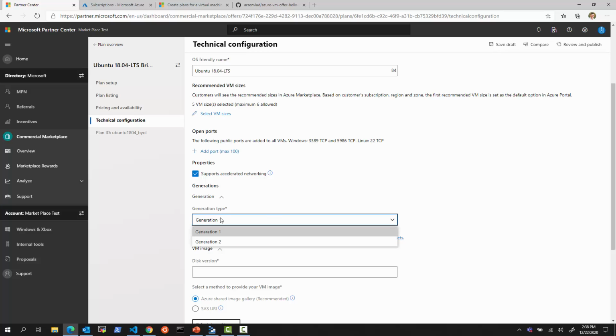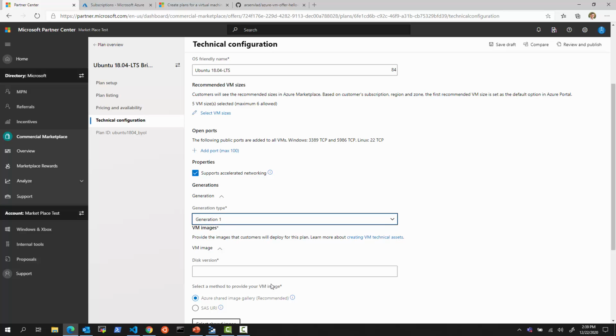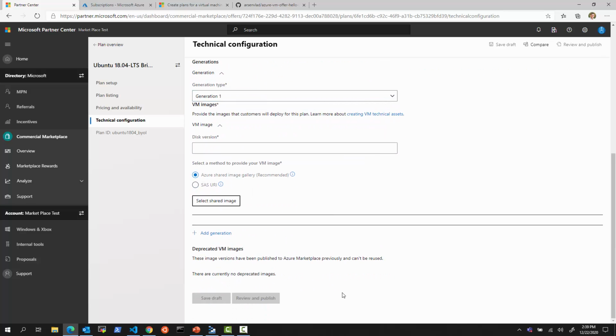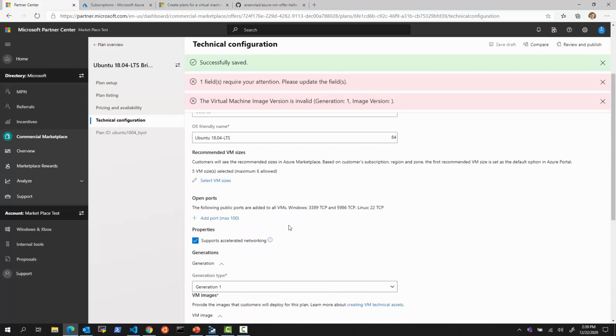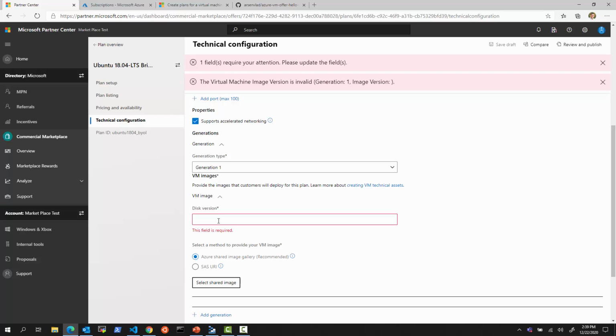Which generation of VM is it? It is created from a VM of generation 1, so that's the generation we're going to use. And if we save the draft, it will say, look, it's all good, but you still need to provide a disk version, and you still need to provide the SAS URI. And the shared image gallery option is something we will look into another time.